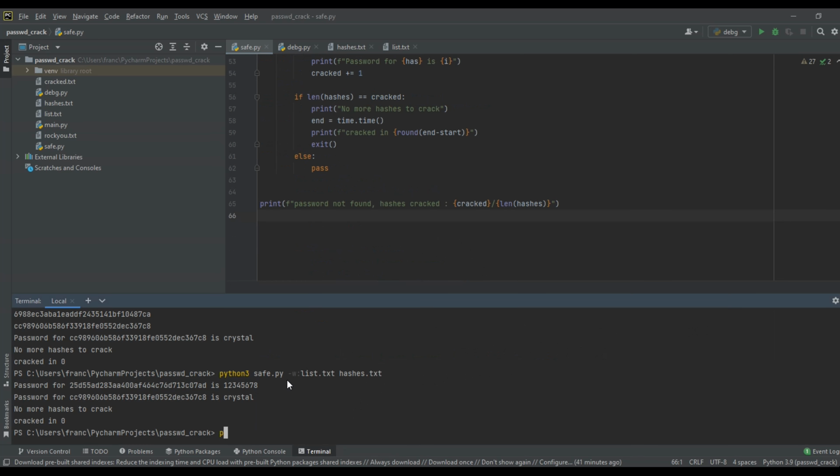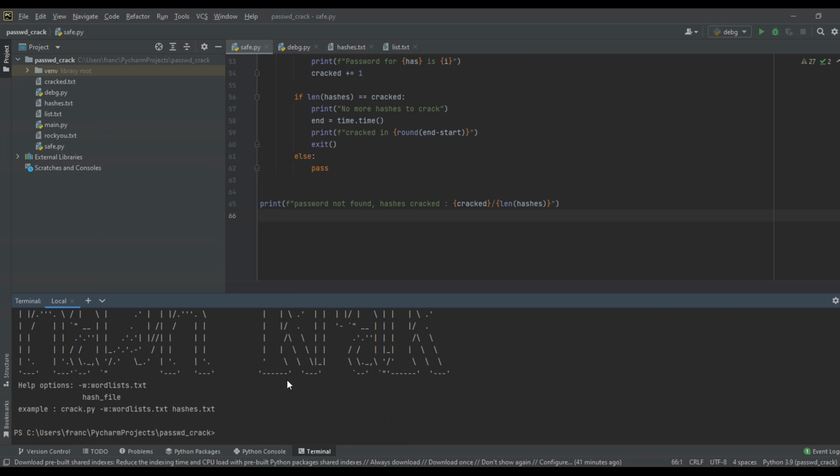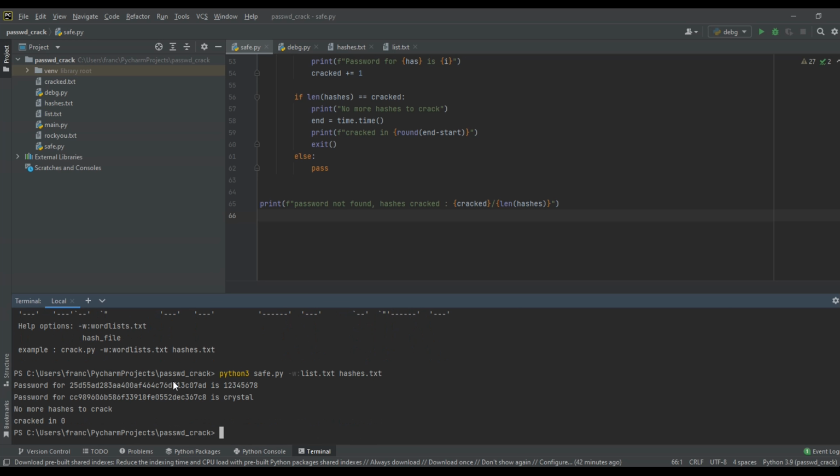So I'm gonna run this script in front of you. Python3 save.py. I'm gonna run the help menu first, -h, excuse me. So as you can see, we get this nice pattern, and we get the syntax. So python3, specify the file that we want to run, then -w with the list.txt, so this is our dictionary, and we specify our hash file at the end. So hashes.txt. Then we run it, and here we go.